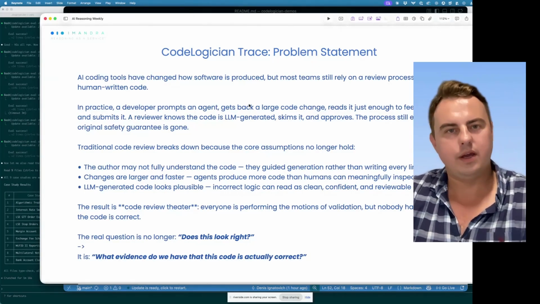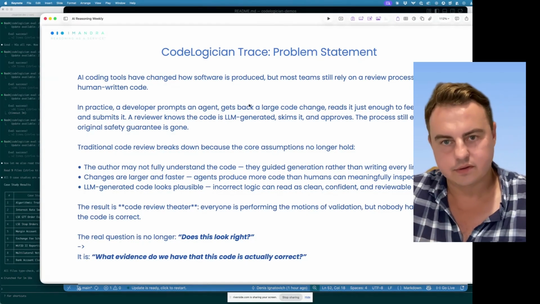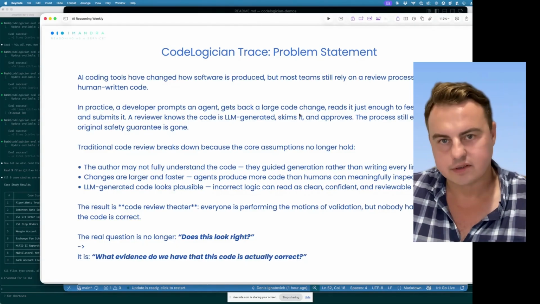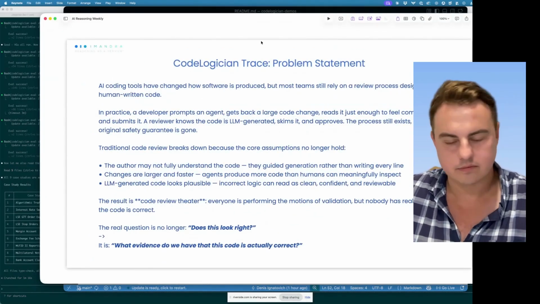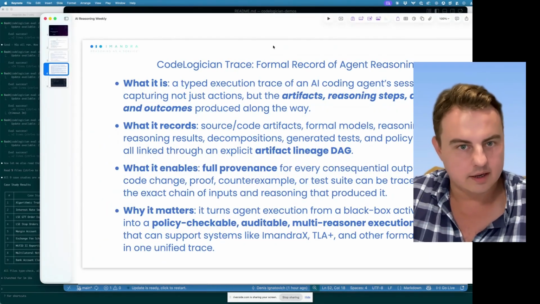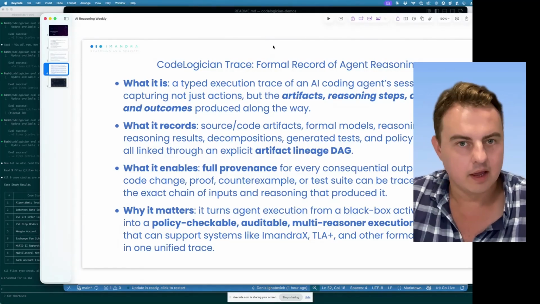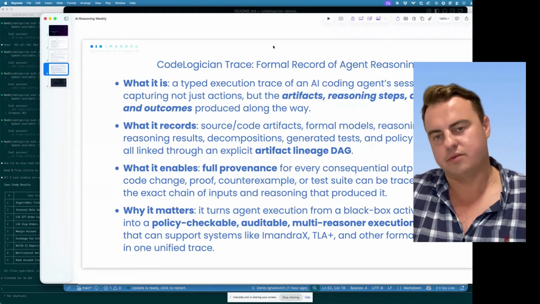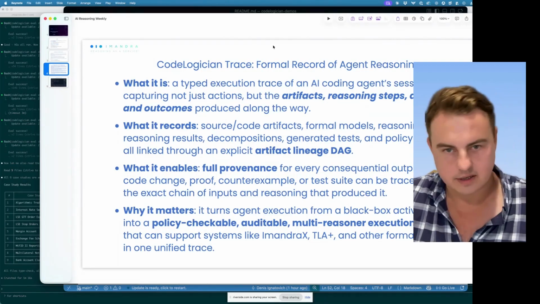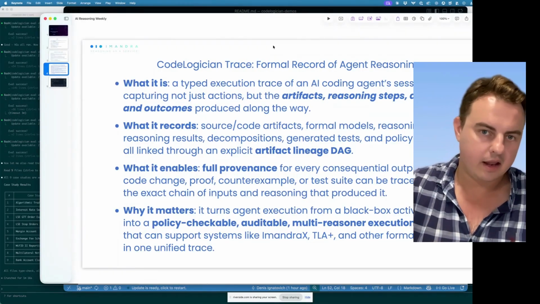So how can we effectively change this? How can we adapt ourselves to this new paradigm where a lot of the code is auto-written, but we still want effective governance and a way to understand what is going through? Something we're really excited about is what we'll call CodeLogician Trace, or traces. It's a way for us to visualize the different artifacts, decisions, and reasoning steps that took place by, let's say, an LLM agent.